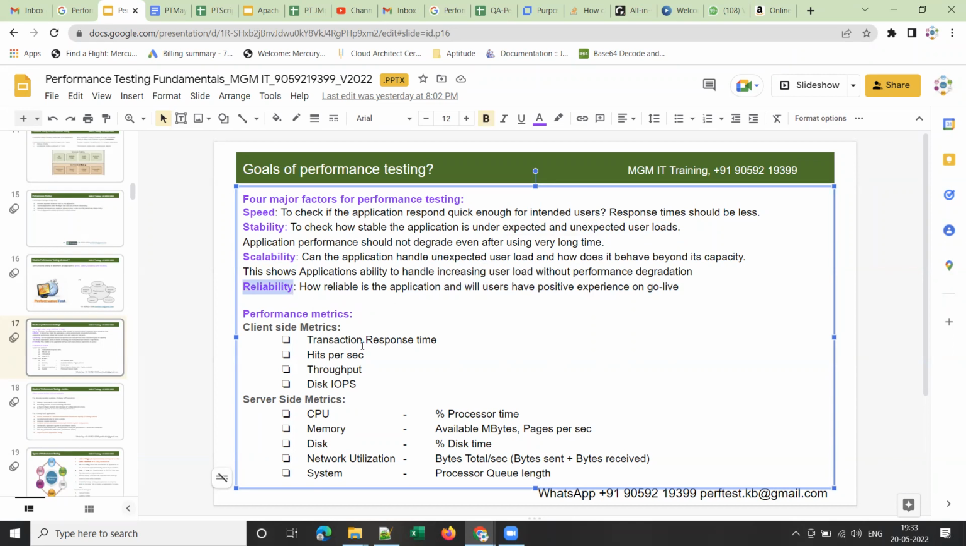And when we are doing performance testing, these are the metrics that we will be interested to measure. I'll explain these metrics once we complete scripting. We'll discuss what is meant by client-side metrics and what are server-side metrics. Client-side metrics you will understand when we are covering the scripting part. And once the scripting part is completed, I'll explain what these server-side metrics are and why they are important.